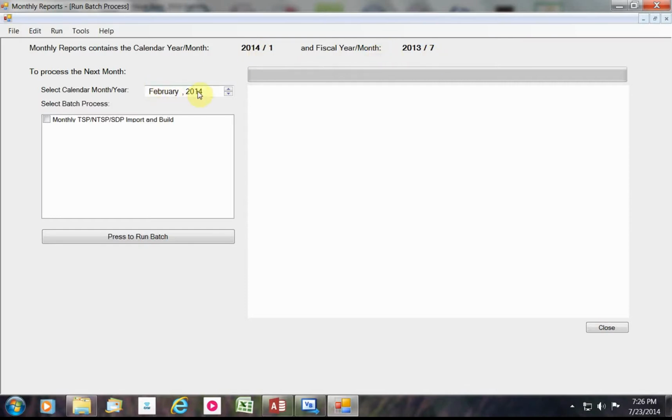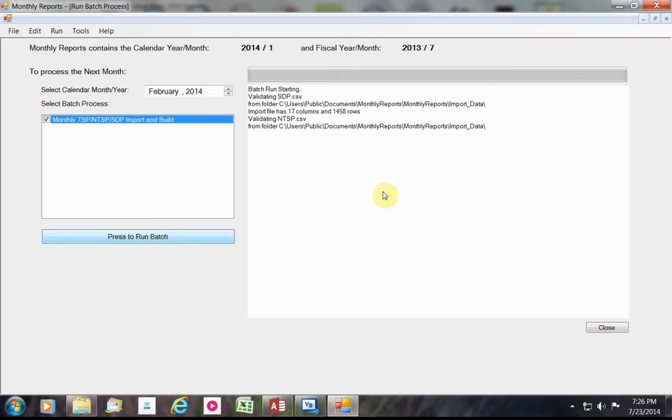So the next month I'm going to import, which is ready to go, is February 2014. All you have to do is click on this, press run batch, and it starts running. It takes about 15 minutes. It just goes through all the steps, and when it's done, you'll get a screen that says import completed successfully.